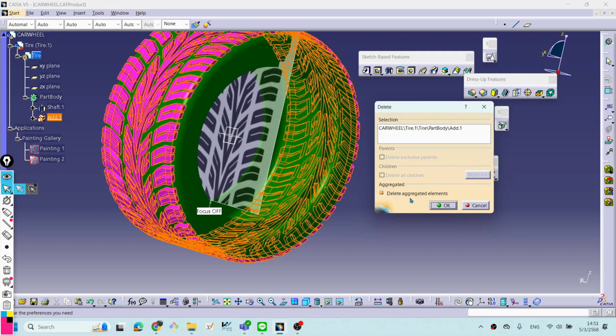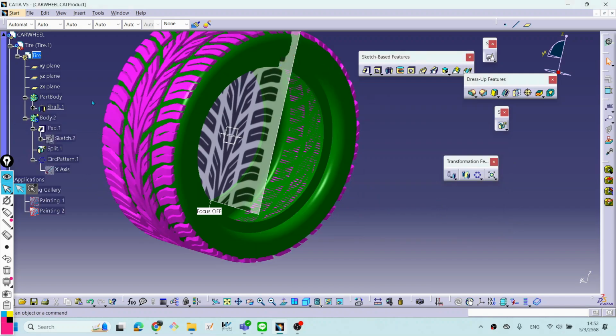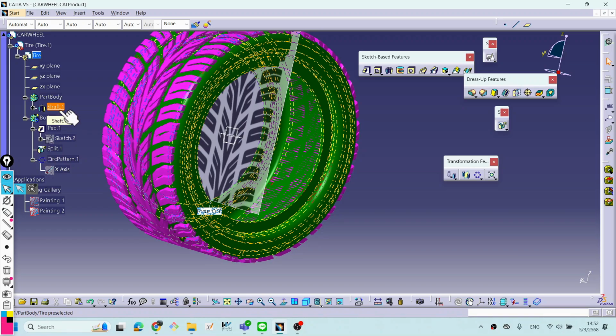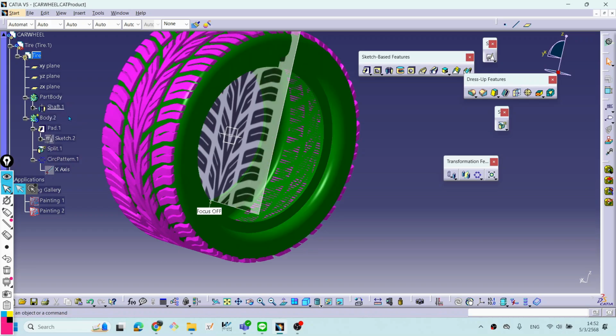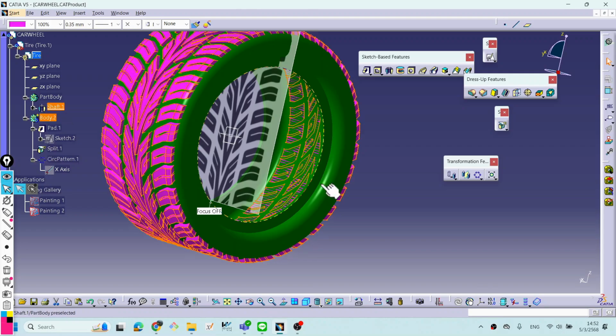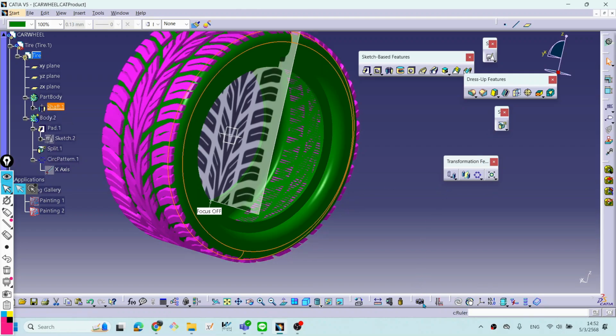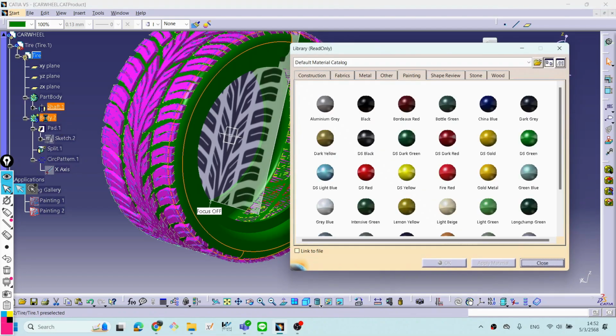delete aggregated element. Okay, you need to be concerned about this. You tick off before you click OK, and it shows you still have the body number 2. If you didn't turn off the aggregated element, the body is gone, right? The body is gone. That means, as I told you, you must be worried about this, right? Okay, let me set up a different material color on the body number 2.